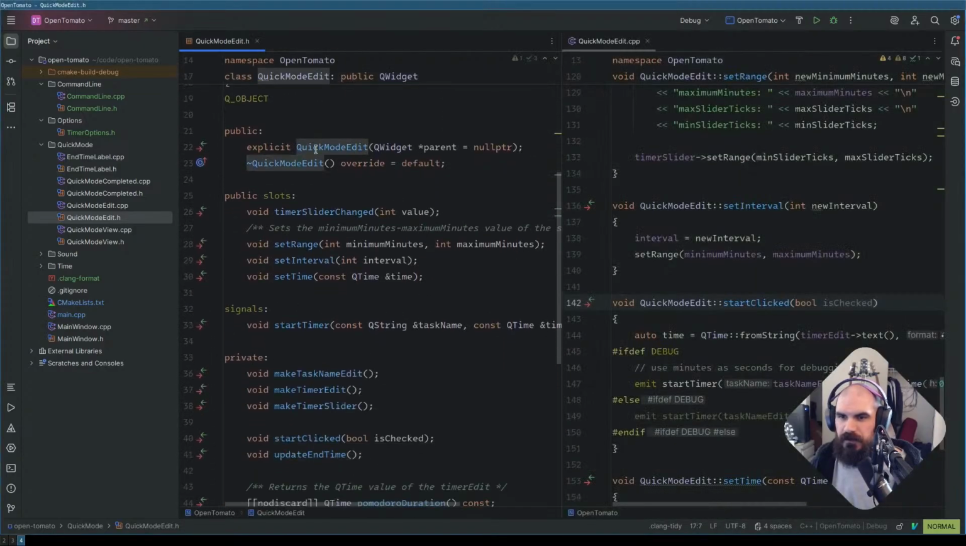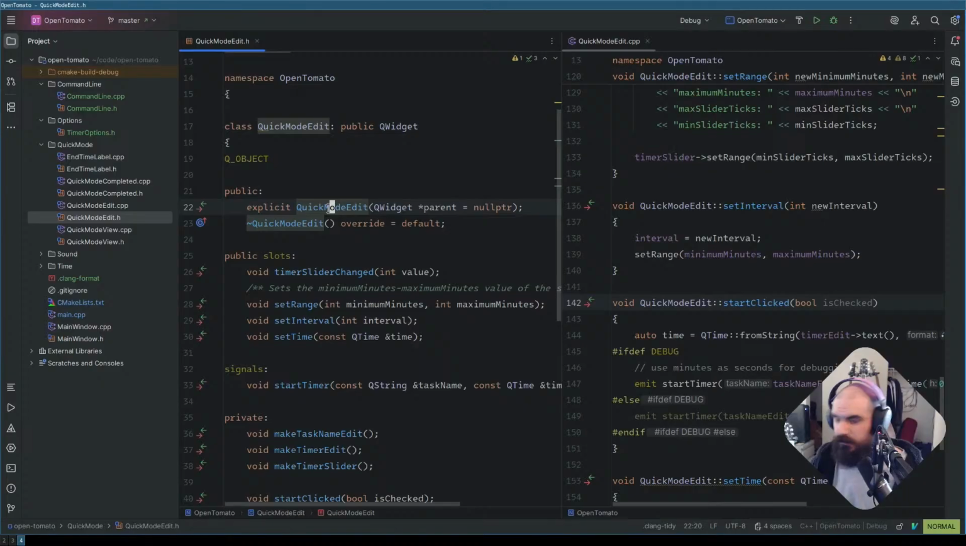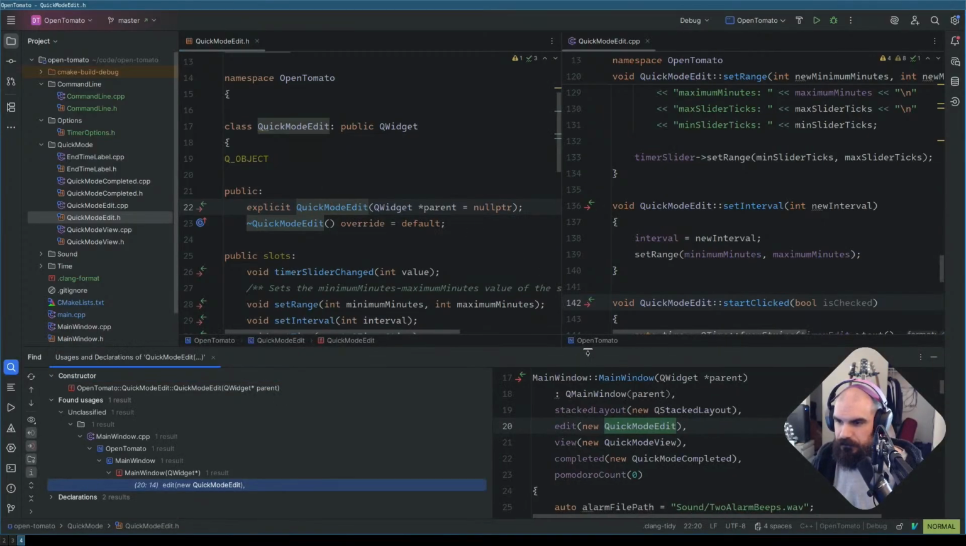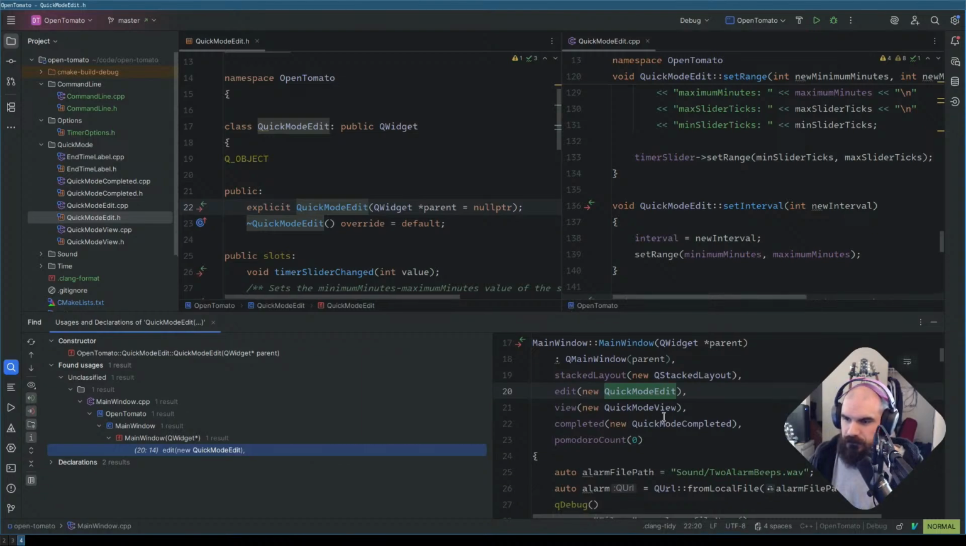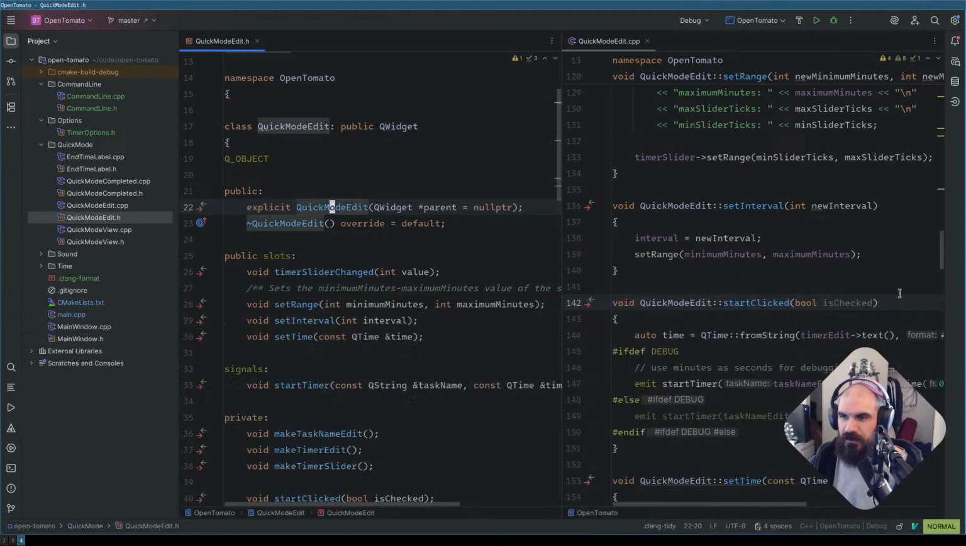Right, so let's look at this constructor, quick mode edit, and let's find usages. In main window right here. Very cool. Okay, so here's what we can do. We can pass the options into main window and then pass them directly into quick mode edit. I think that's all we need to do.